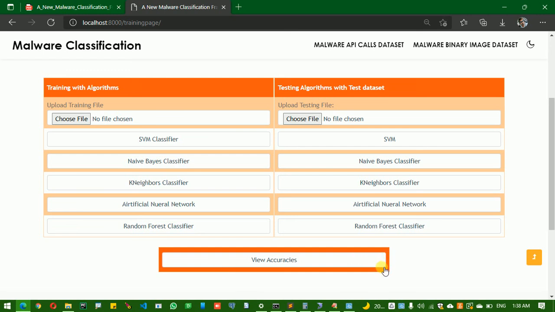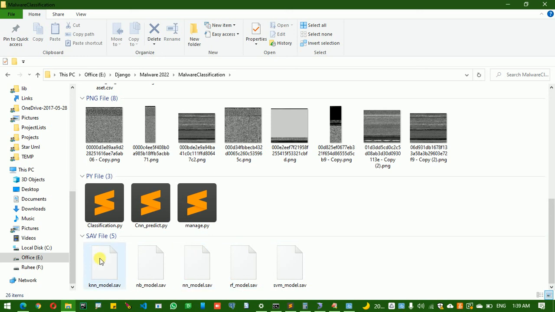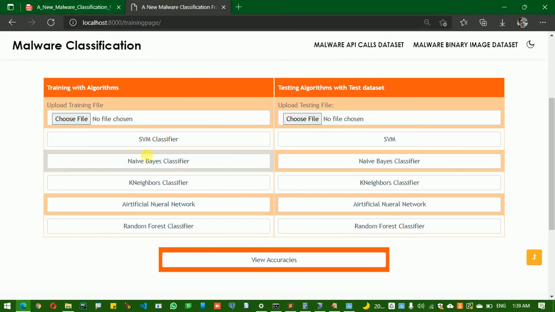I already built the models of each classifier, and I already tested them, and the accuracy is already stored. So let's have a look at the model files. These are the model files which I created, and NB is the naive Bayes model. I'm going to delete this one and train it.